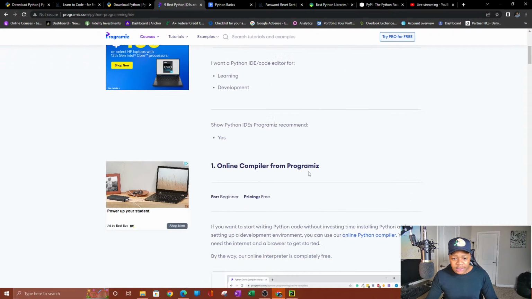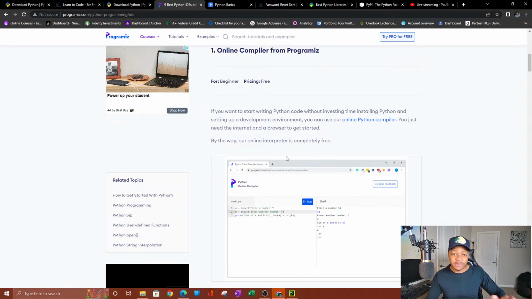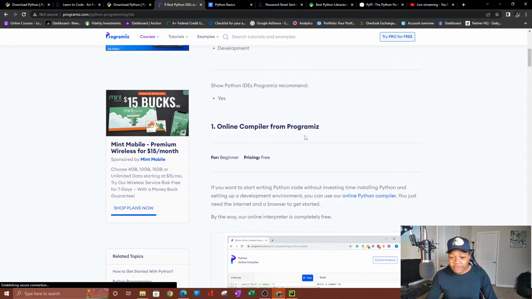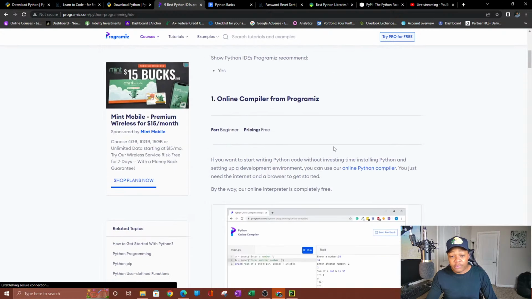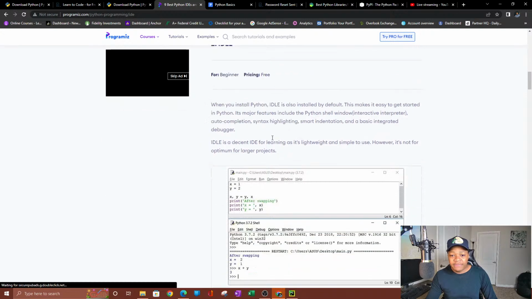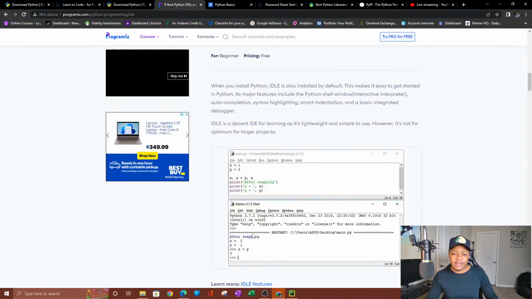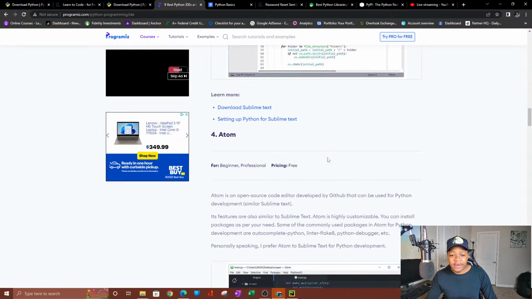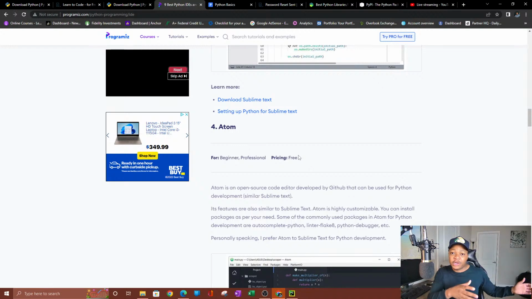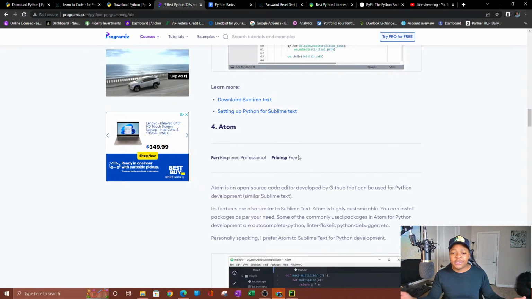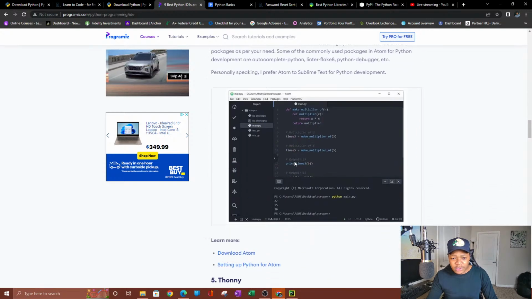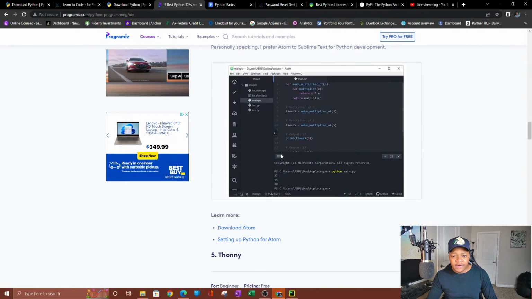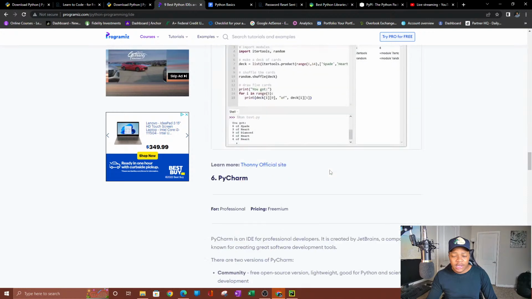You have some online versions of these where you don't even have to download anything. You can just use it online. There's this one, an online compiler. You also have IDLE, which is free, and PyCharm is also free because it's open source. You also have Sublime Text 3. Some of these are going to be paid, and some have a free version and a paid version. I would just go with the free ones, like PyCharm, or this one, Atom, which I think is free as well. You also have Thonny.